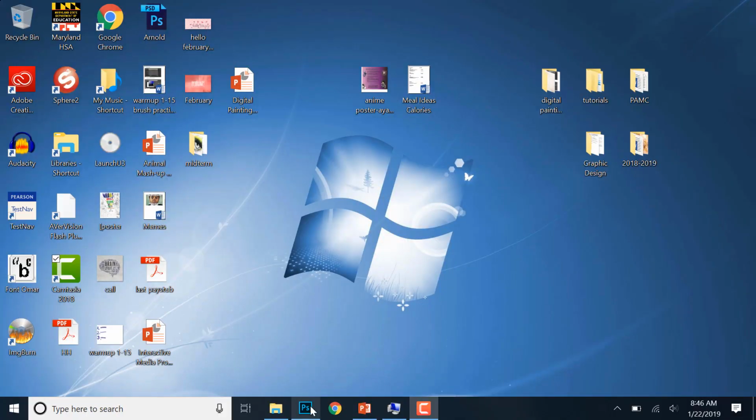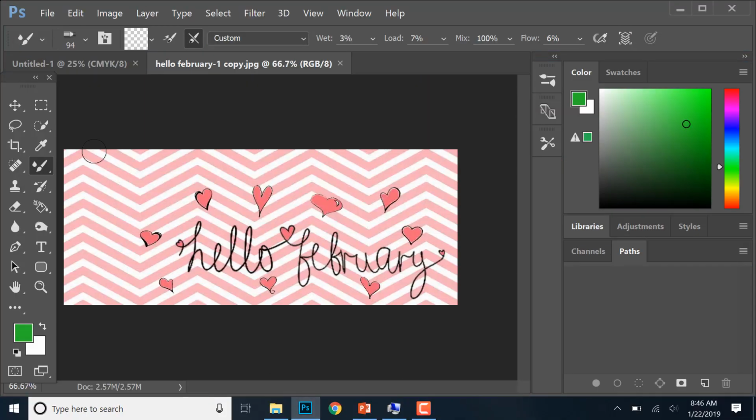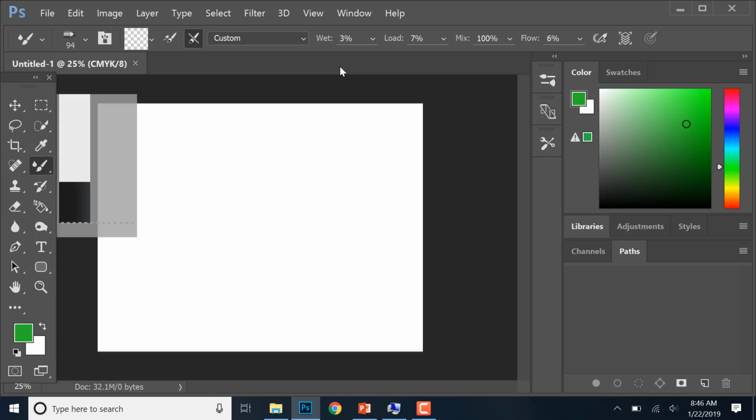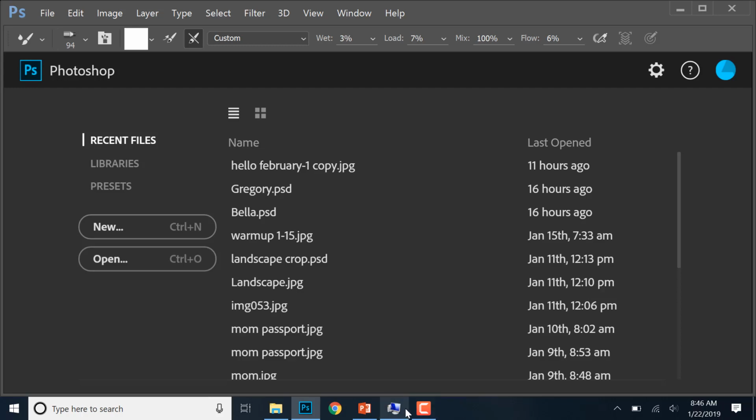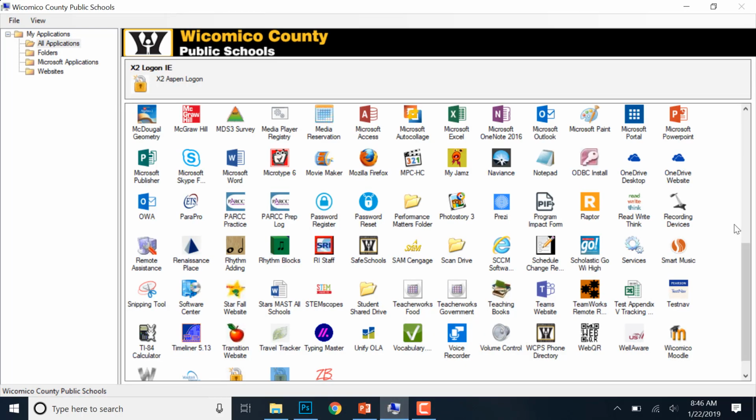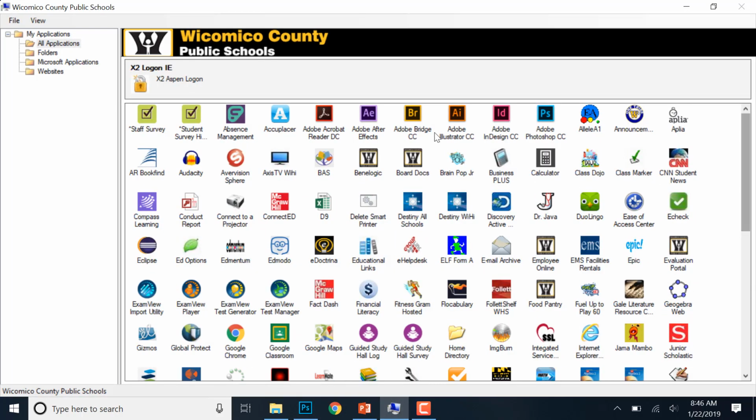Hey guys, today we're going to work on a Photoshop project and we are going to be creating a collage. So what I need you to do is to go ahead and open up Photoshop. You're going to do that by going to your Z links at the very top and you're going to double click Adobe Photoshop right here.